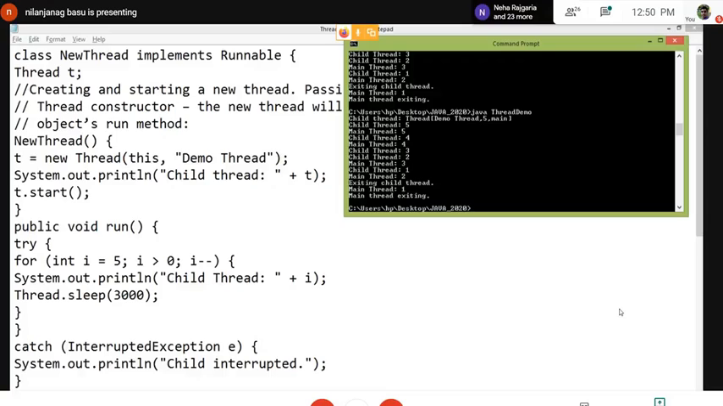Okay ma'am. The first line is the same, demo thread, 5, main. 5 is the priority of the thread. The default priority is 5, and the priority goes from 1 to 10, and by default it is 5, and main is the thread group name.